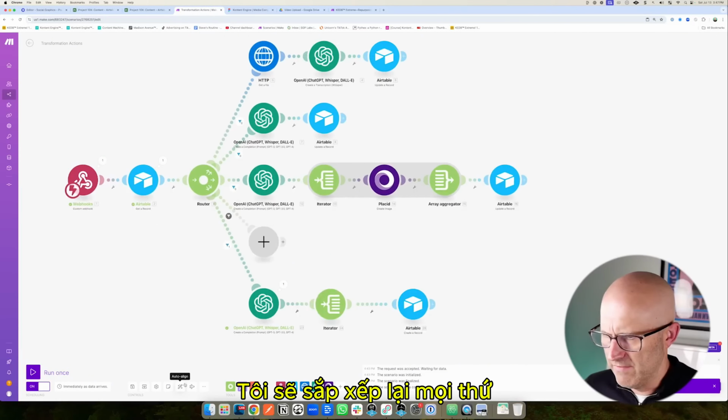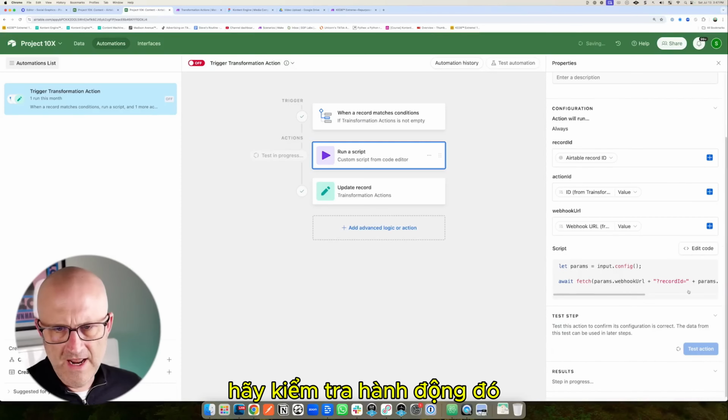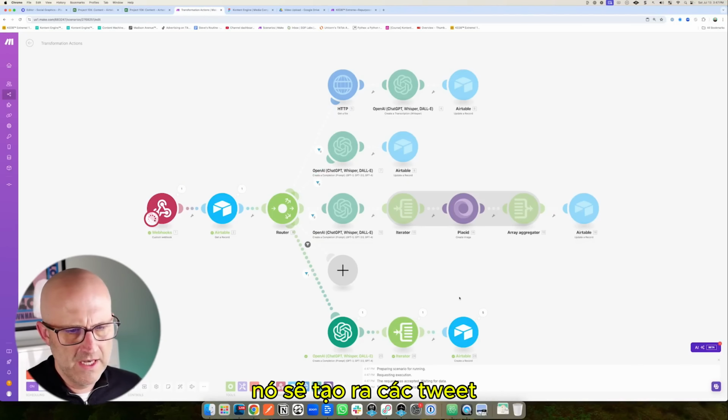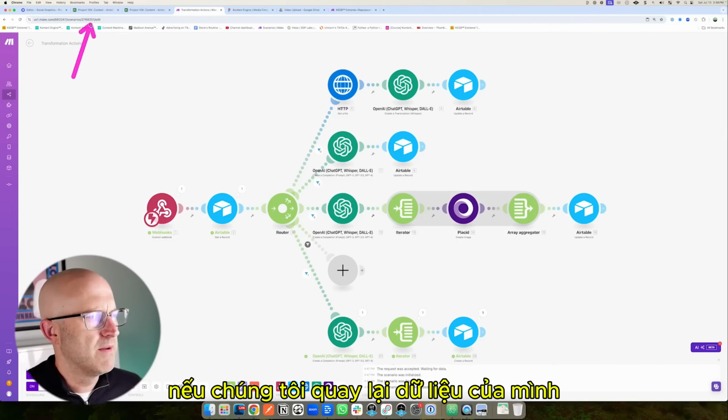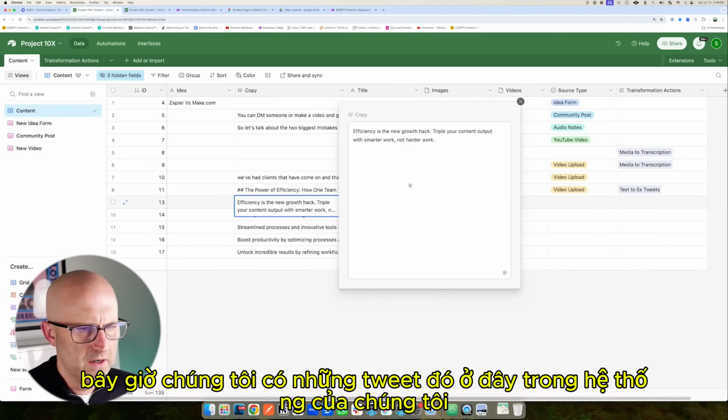I'll realign everything, and then I'm going to run once. Going to jump back to our automation. Let's test that action and see what happens over here. It's going to come down this path. It's going to generate the tweets. It's going to iterate. It's going to create those 5 tweets. If we come back to our data, now we have those tweets here in our system.